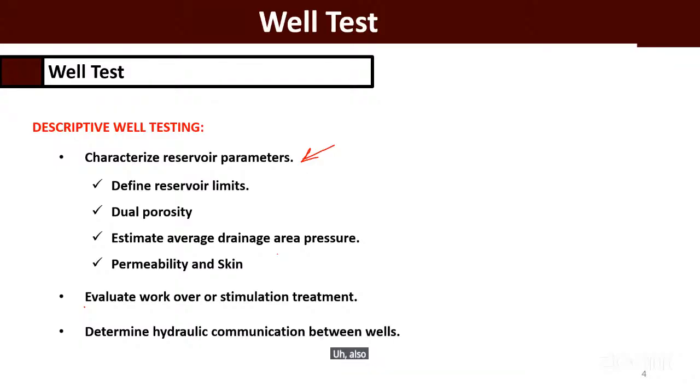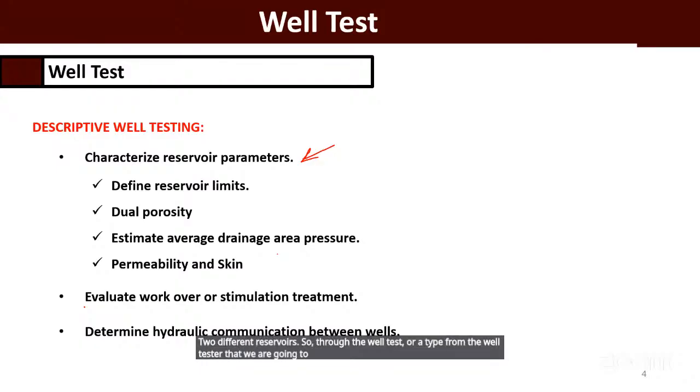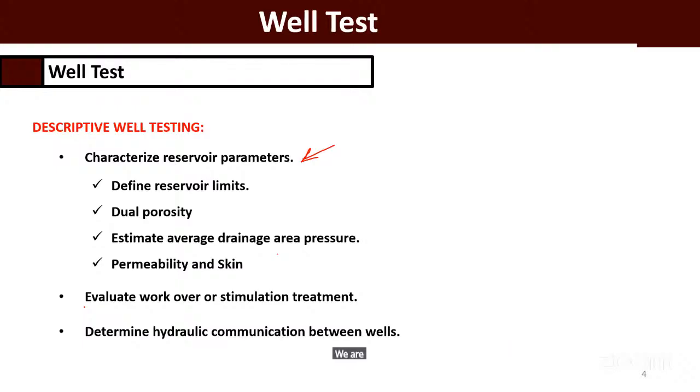Also, we can see if we have a communication between wells, either in the same area or we are suspecting that we have a leaky fault between two different reservoirs. So through the well test, or a type of well test that we are going to talk about, we will be able to evaluate the communication between these two wells.